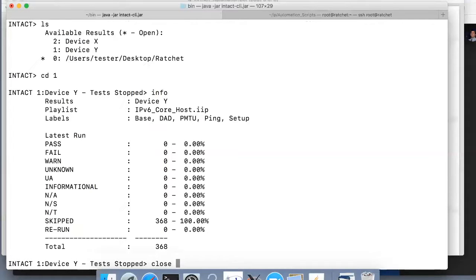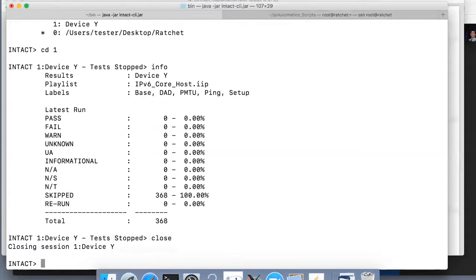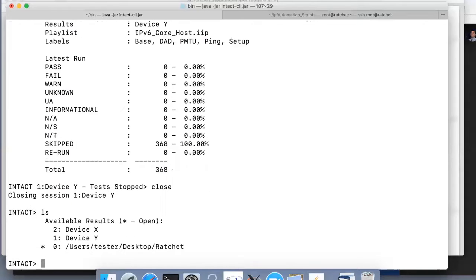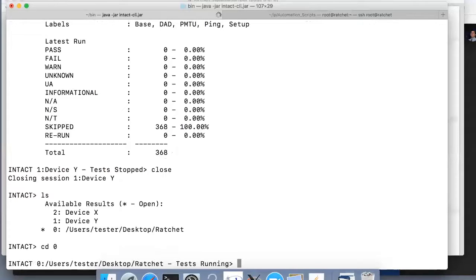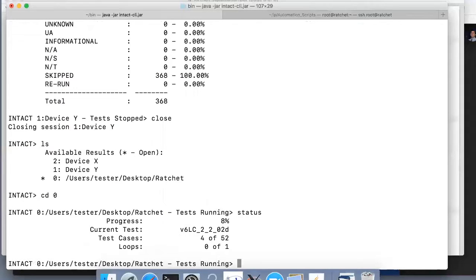If I want to close the session so that I can open it up again in the GUI, I just do close, and that takes me out of the session. But it keeps the other one open that's currently running testing, so let's go back to that just so you can see it. And then again, status, as you can see, it ran 4 test cases while we were off doing that.